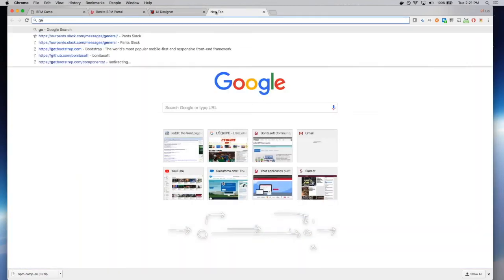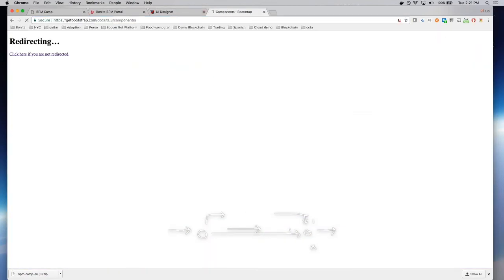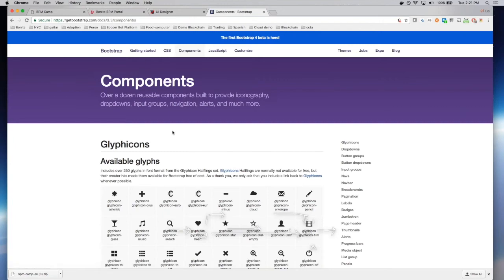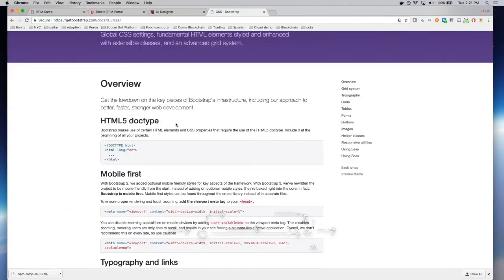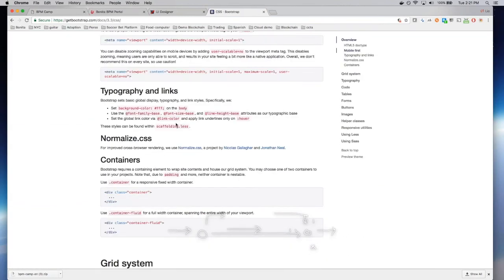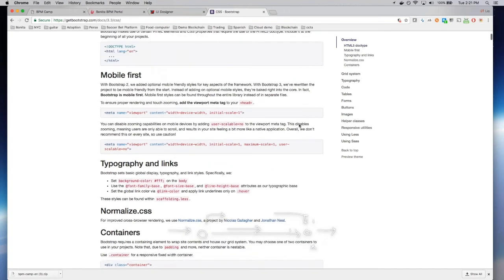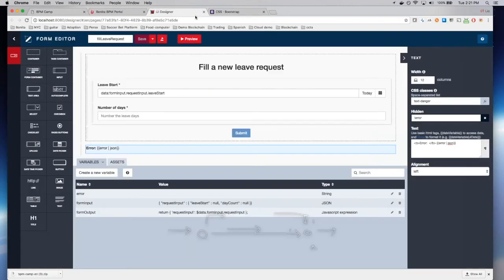If you want to get more information about Bootstrap, you can go to getbootstrap.com. And here, if you go here, you have all the explanation of the Bootstrap CSS. So you can just explore the documentation and use the CSS class in the UI designer to make your form more interesting.